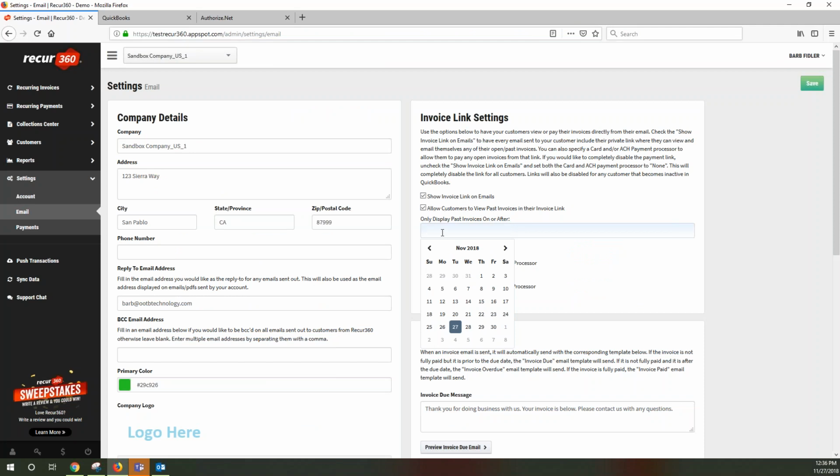So if you check this and leave the display fields date blank, then they can see the entire history. Or I can set this at 120, and then they can only see that number of days, or I'm sorry, it's a date field. So you pick the date. If I only want them to see from January 1st, I could do 1/1/2018. And then they can only see anything after January 1st of this year.